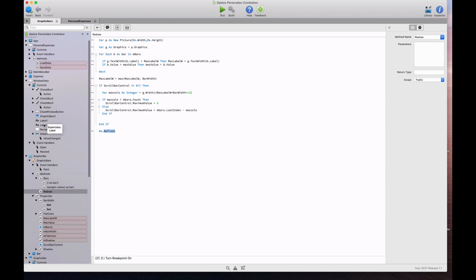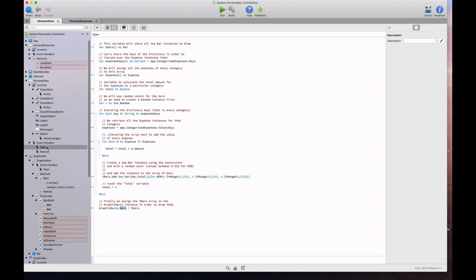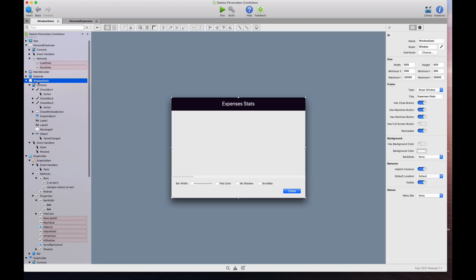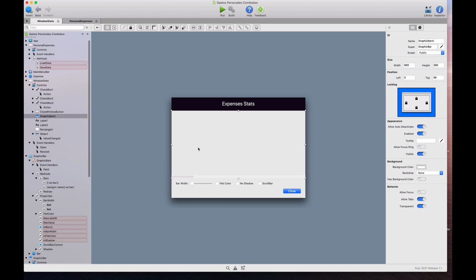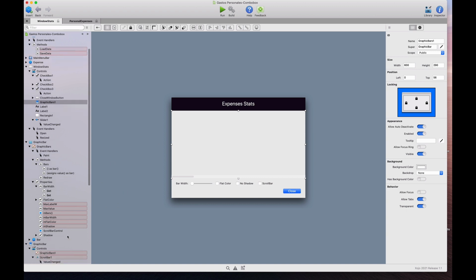Because the public interface for our graphic bar container control is using the same method and property signatures, we don't need to change the existing code in the WindowStats window. The only change we need to do in the WindowStats window is delete the previously added GraphicsBar instance and add a new instance from our container control to the window layout. Adding an instance of our new container control is as simple as dragging it from the navigator to the window layout editor at the desired place.